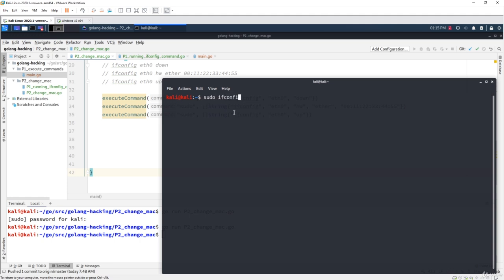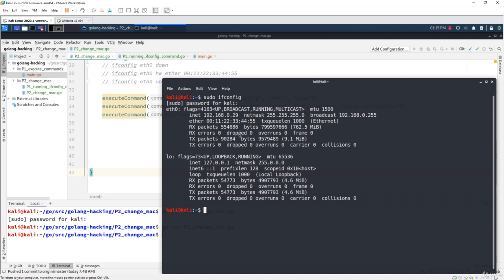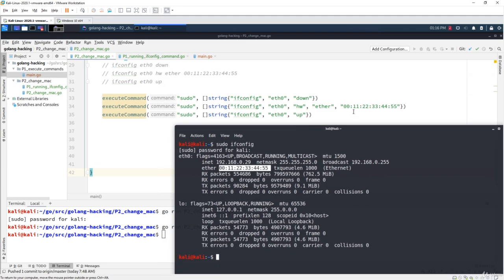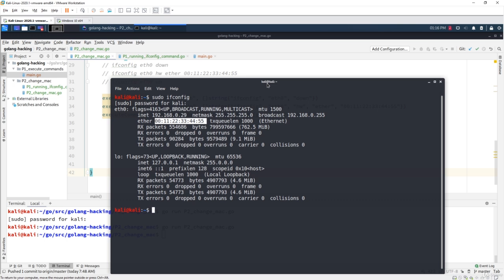sudo ifconfig and provide the password, and now you can see that the ether field has changed. Previously it was something else, but now it is this new value, which is the value that we just declared. So in this way you can mask the MAC address of the device. So let's stop here, and in the next lecture we'll proceed further.